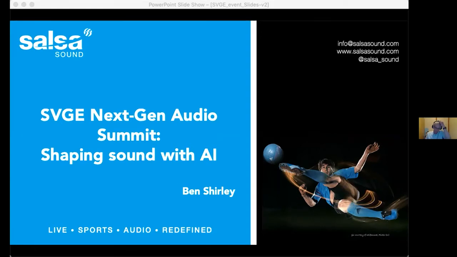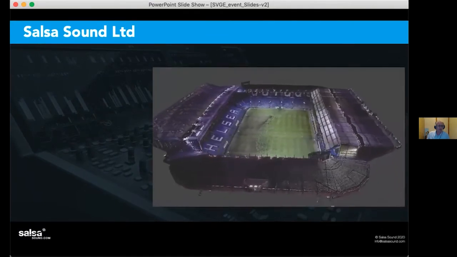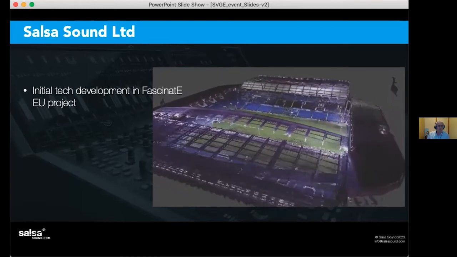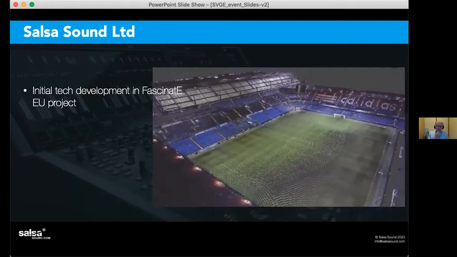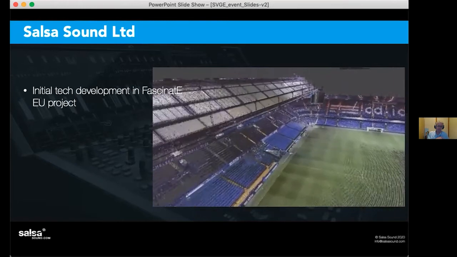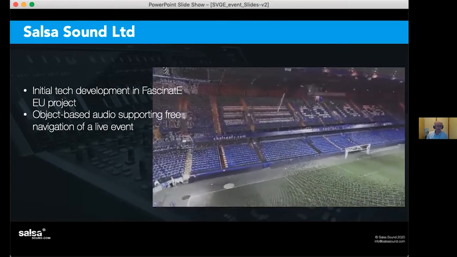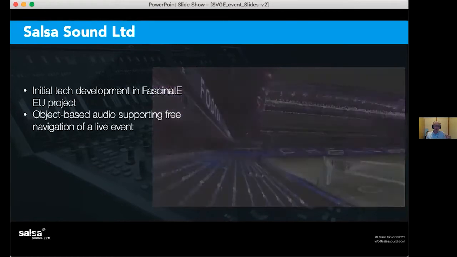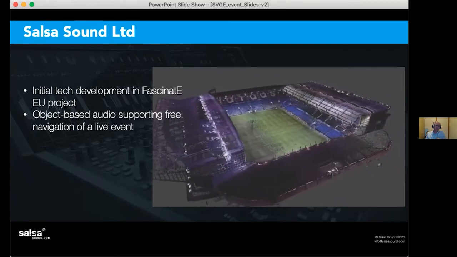So just to go to where we came from. Initially, the tech that Salsa Sound was founded on came from a development in a large-scale European research project. I was based at the University of Salford, and we worked on this. It all had to be object-based audio because it had to support free navigation of a live event, so the viewer could take their camera wherever they wanted in the stadium. This is at Stamford Bridge, where we did our first test shoot back in 2010.